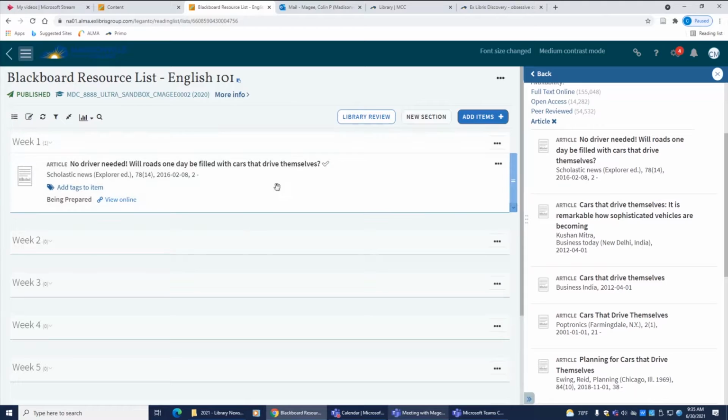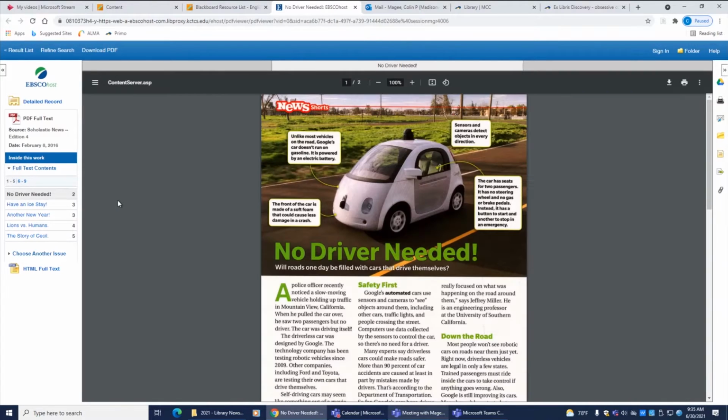And then once we find an article that we like, we can drag it into our Week 1 folder. The item is listed as being prepared, but as long as you see the View Online link, you can click on it and it will take you straight into the library's database, in this case EBSCOhost. No need to log into the databases, since you are already logged in through Blackboard.